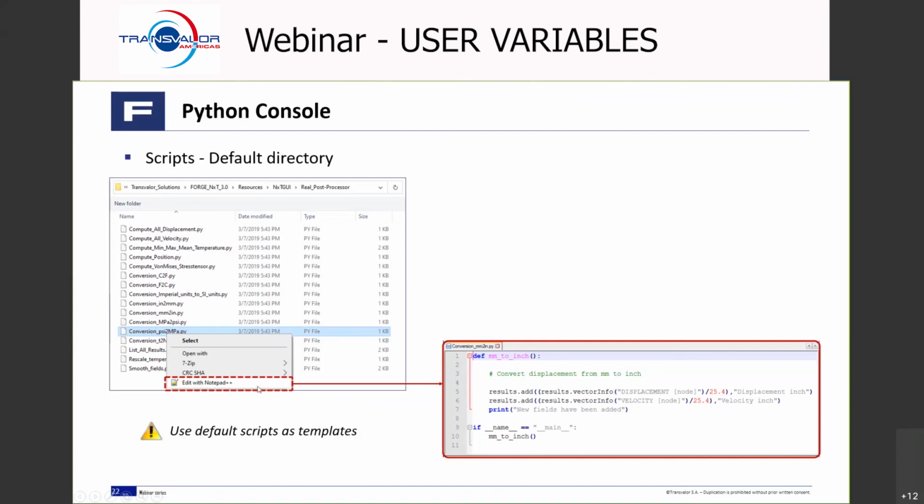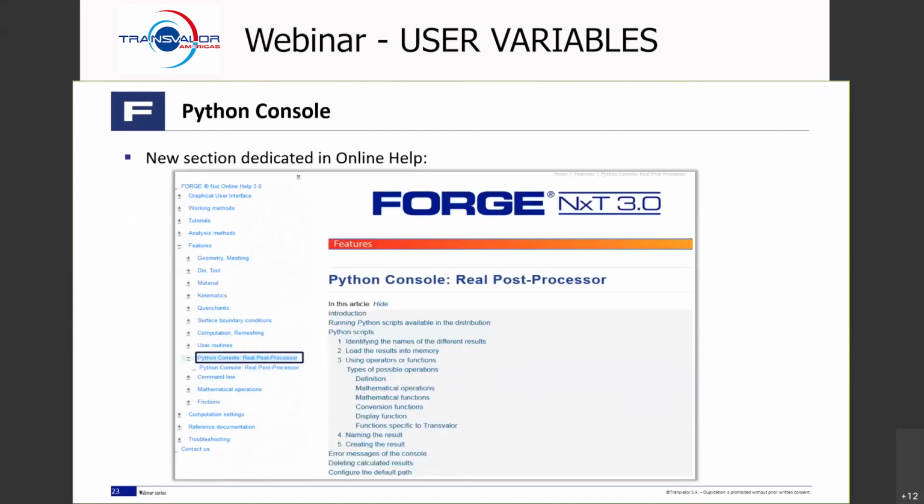But as of right now, this is mostly used to modify the units in the existing results or to multiply them by any factor, but not to modify anything else. Okay? I don't have a lot of time to get into this in detail, but there's a new dedicated online help section for it, and it's in features, Python console. You will see some examples to create your own scripts and to apply them and see real applications for this feature.